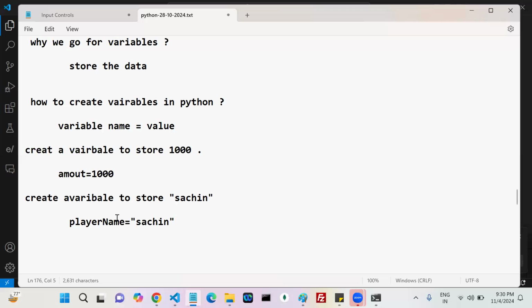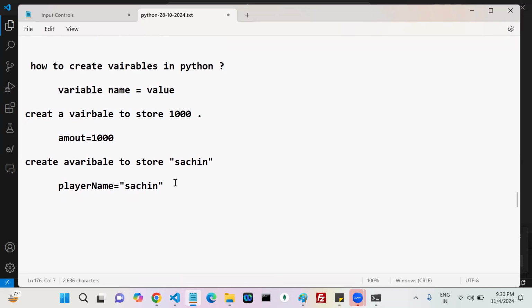Okay, this is the way I can create a variable in Python. Now I want to discuss some error messages on variables. Okay, let's go.